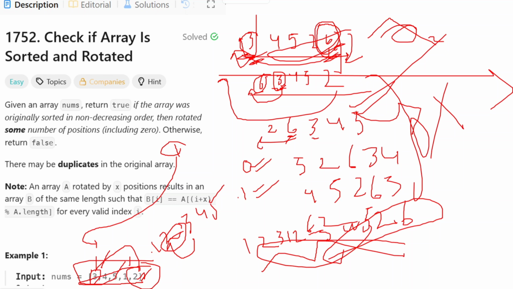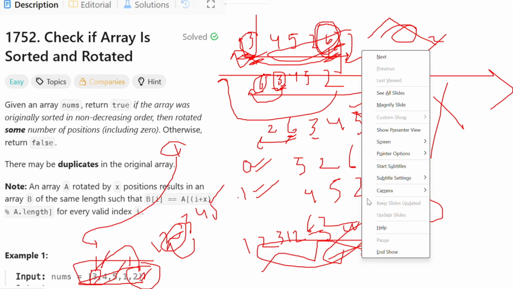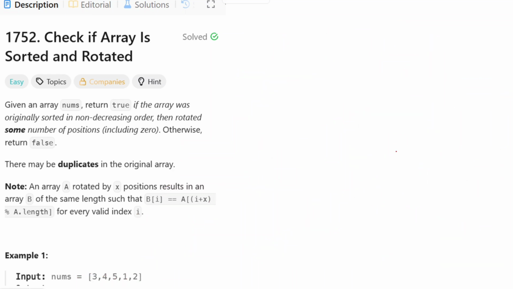So by this, let's try to write a code. First, let's try to write the logic. Firstly, we will declare a variable drop equal to 0, and we will travel through the array from i equal to 0 to the last array size minus 1, and we will check if there is any dropout.